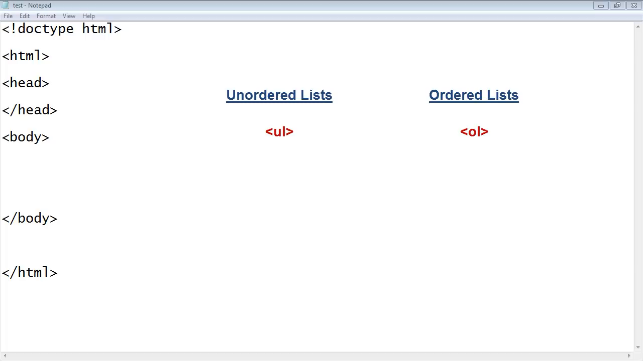Now, what's common to both unordered and ordered lists is the LI element tag. The LI element is actually the list item, and I will show you that here in a few minutes. So again, both will use the LI element tag, which is embedded inside either the OL or the UL element. Let's first take a look at an unordered list.